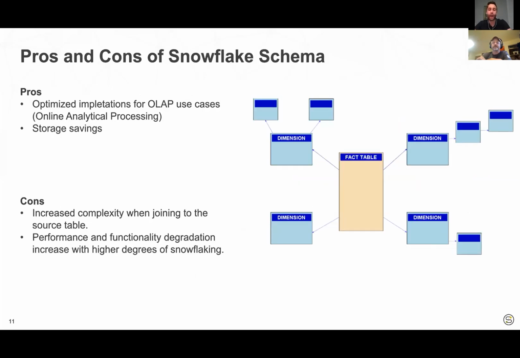Some of the pros and cons. One of the things you may see on LinkedIn or blog posts or social media, if you follow people in the industry, is that Snowflake has become kind of a modern tool. There's even a self-claimed Snowflake database now. And it's not just a Snowflake schema. It's a database optimized for the Snowflake schema.